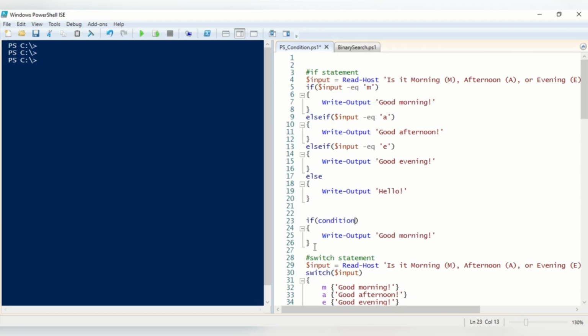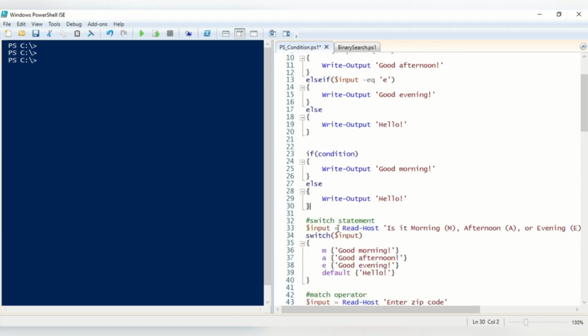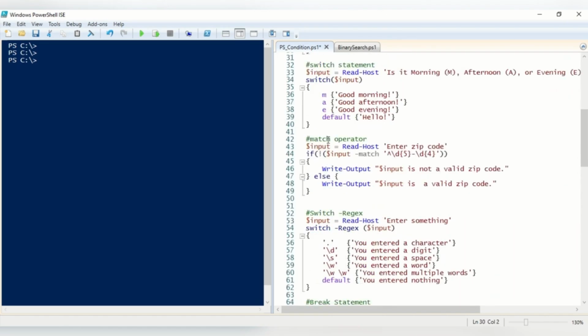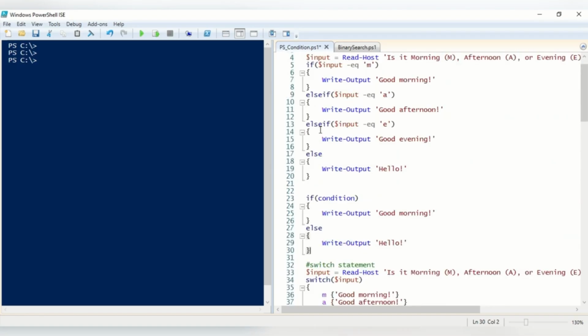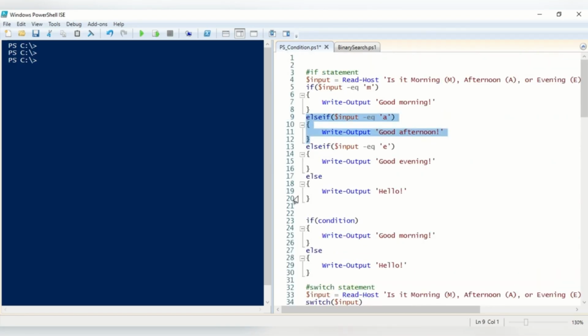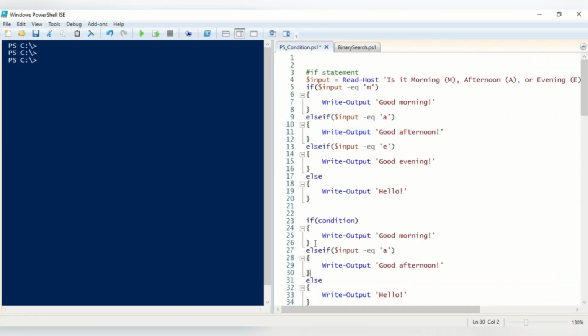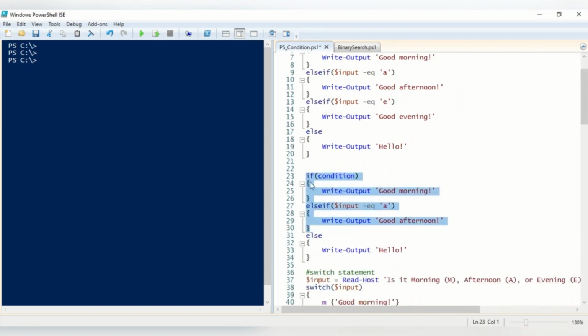So you can have it like this, and you can also have it like this. You see, we have one example here with input, if and else, and we can also have this. So only this: if and else if, or if and else only.